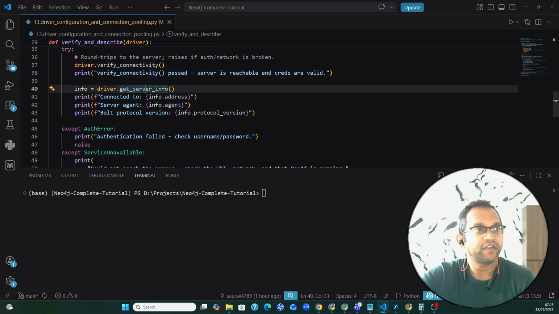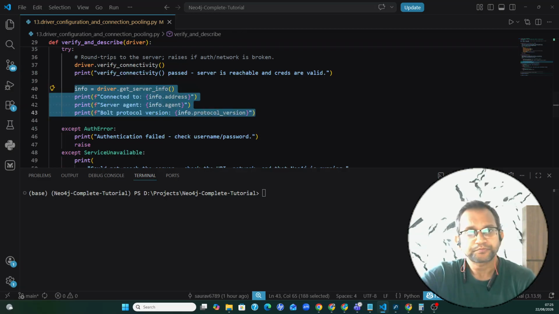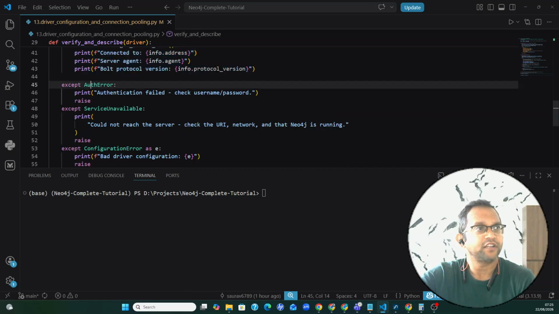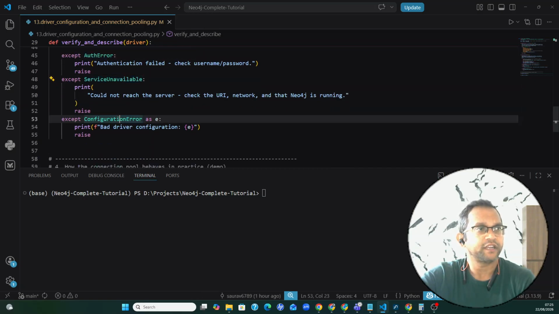Then we have this get server info method. If you look at this part of code, it gives us information about the Neo4j server. For example, we can print info.address, info.agent, and info.protocol_version. So we can see which server we are connected to, the server agent, and the Bolt protocol version. This is useful when debugging connections or checking for any kind of compatibility issues. Now, the other thing is that we have also defined the auth error, service unavailable error, and configuration error.